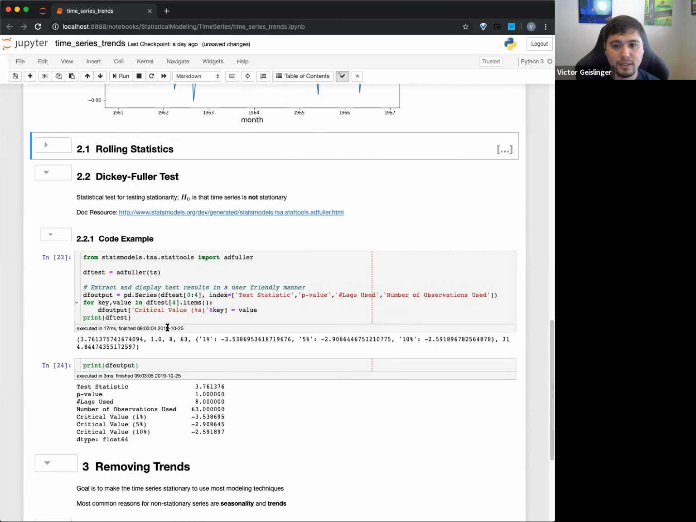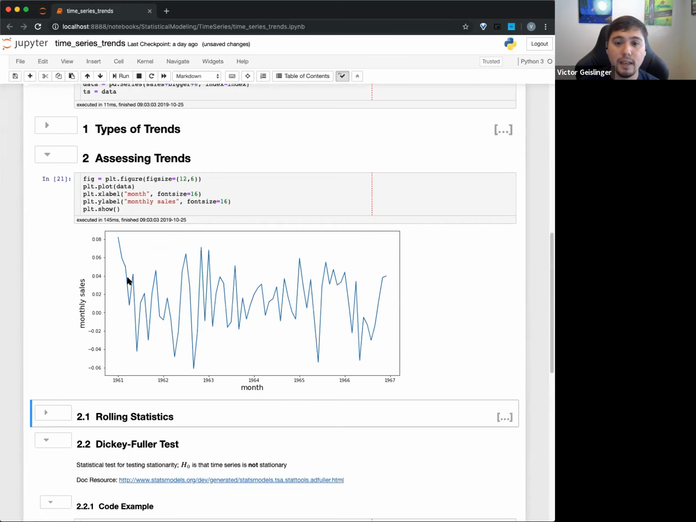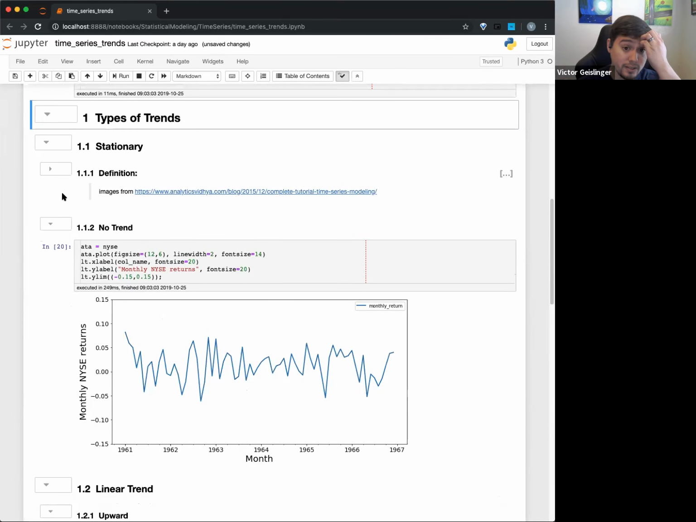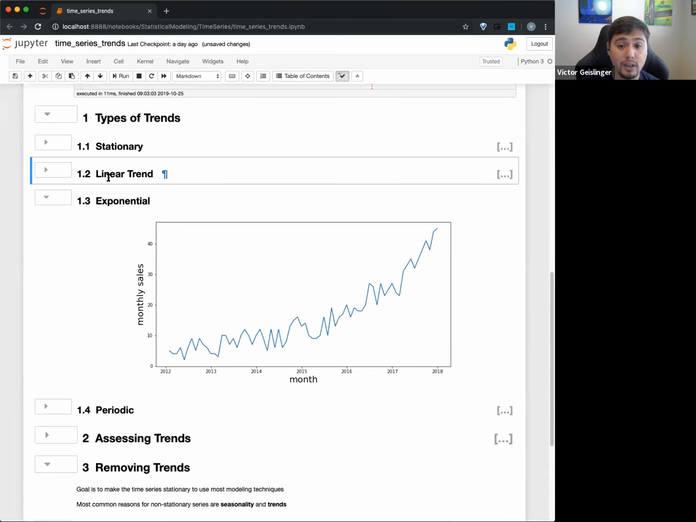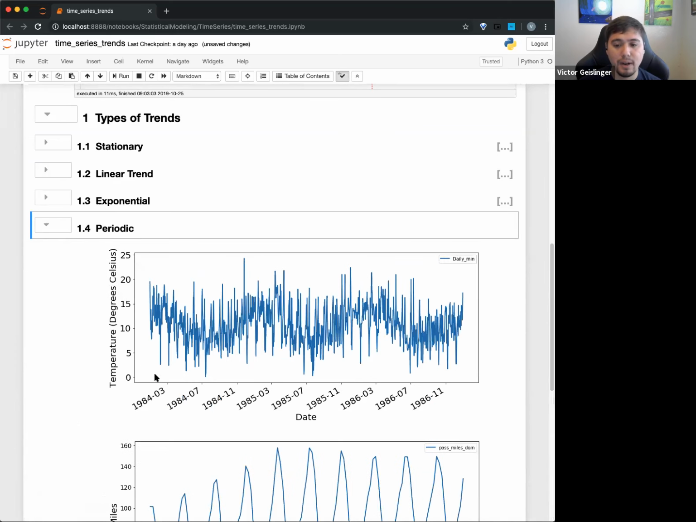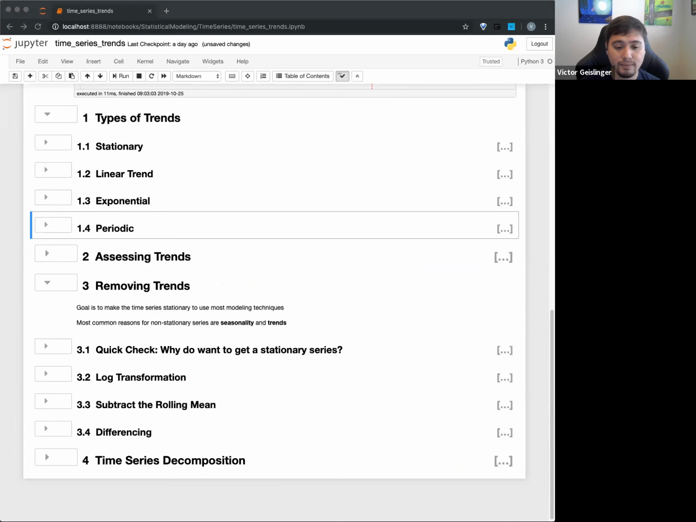So you'll see rolling statistics happen more frequently. We also talked about some trends. The different types were stationary, then a linear upward trend and downward trend, exponential trends, and periodic. You can also say seasonality, where we're going up and down. So look for all of these. Awesome.